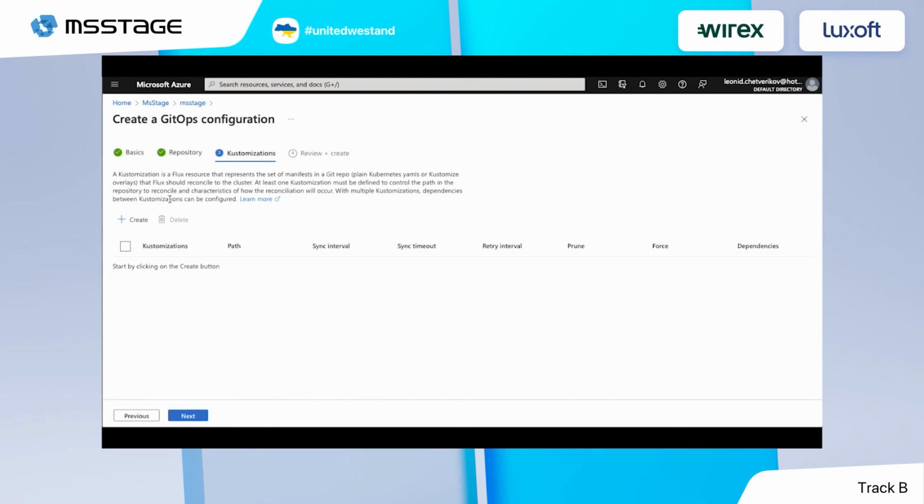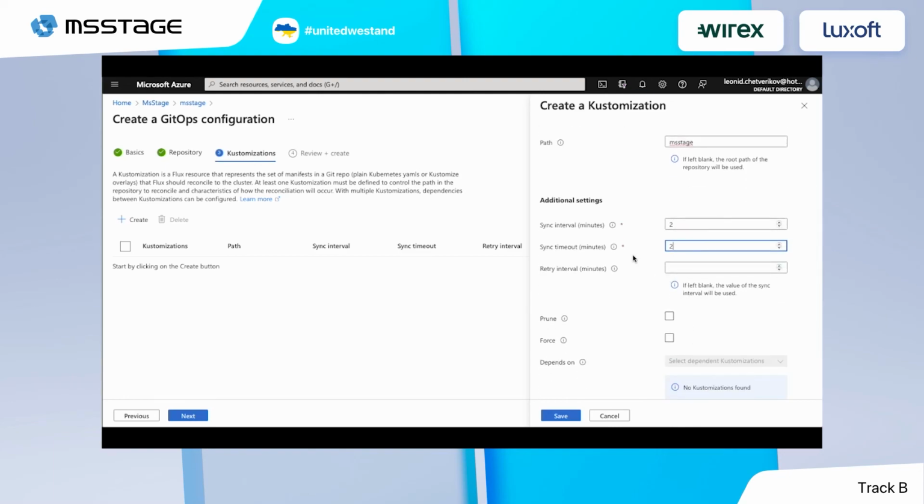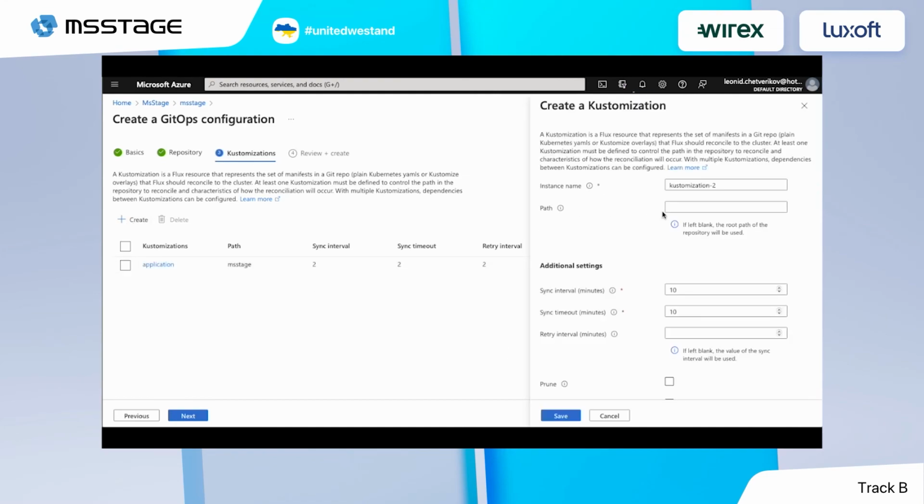Next, and now we need to do some customization. As I told you, we have an application that is installed and described inside the folder MS stage. The same interval, let it be 2 minutes. The retry interval will be the same as the sync interval. Prune, because we want to prune everything, and force our deployment. Save.